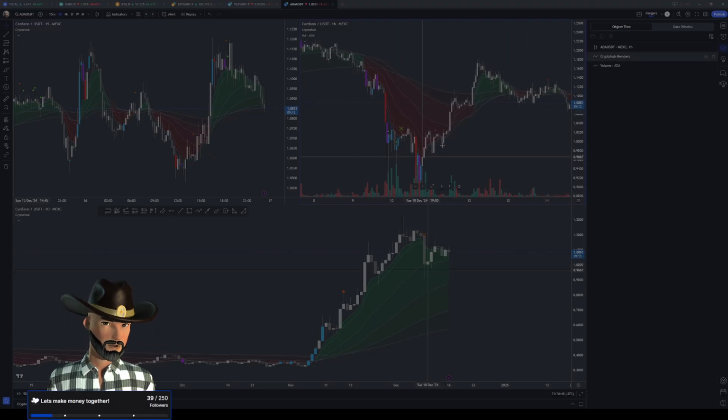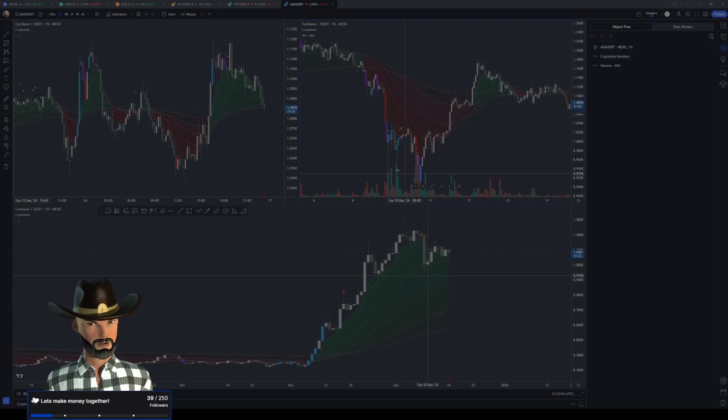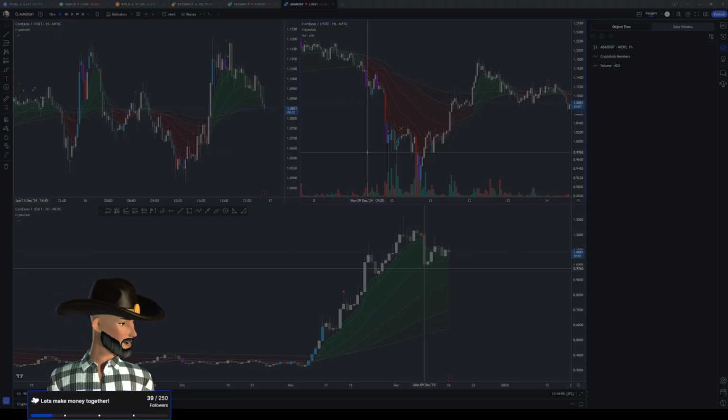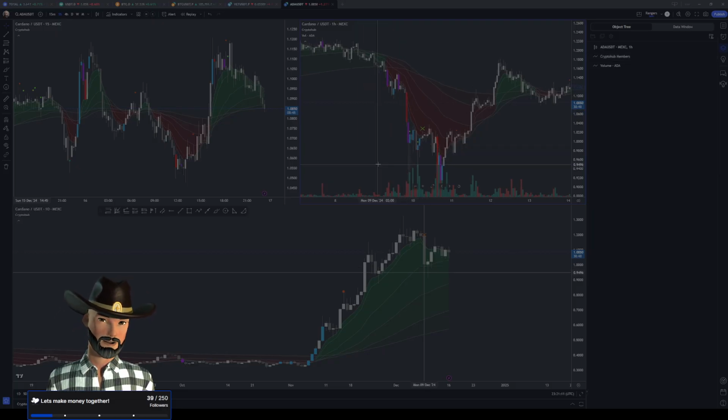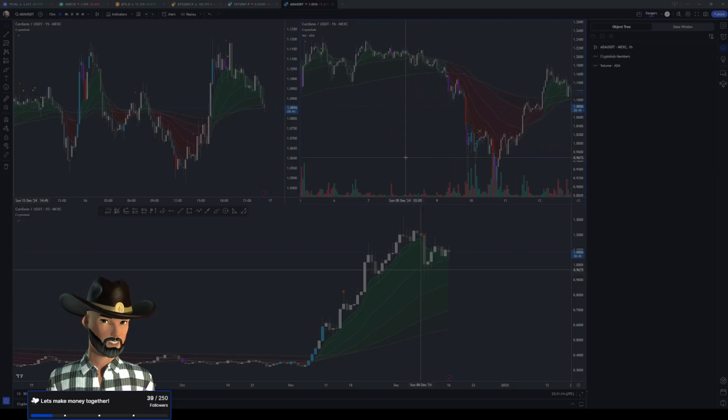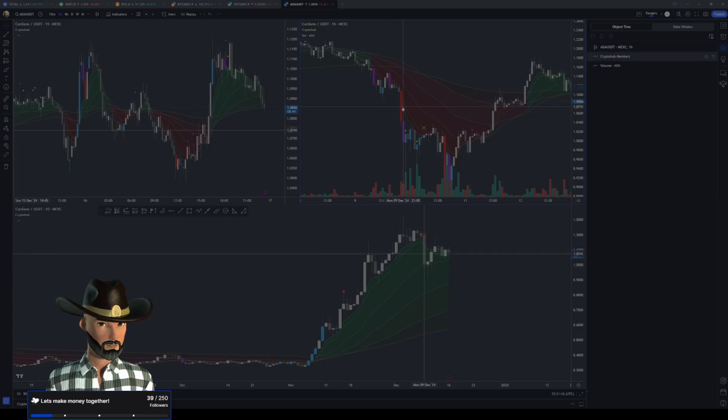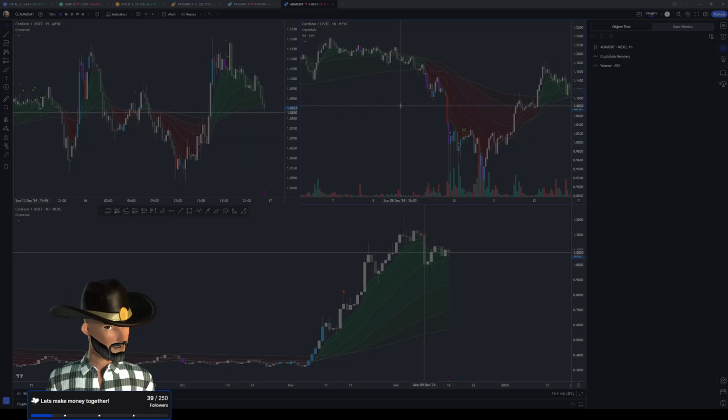Where it's normal, regular patterns, it's white and gray. Where it's increased, but not exceptional, but it's an increase of volume, it is blue and purple. Blue is green, purple is red. And then where it's exceptional, it'll be green or red.